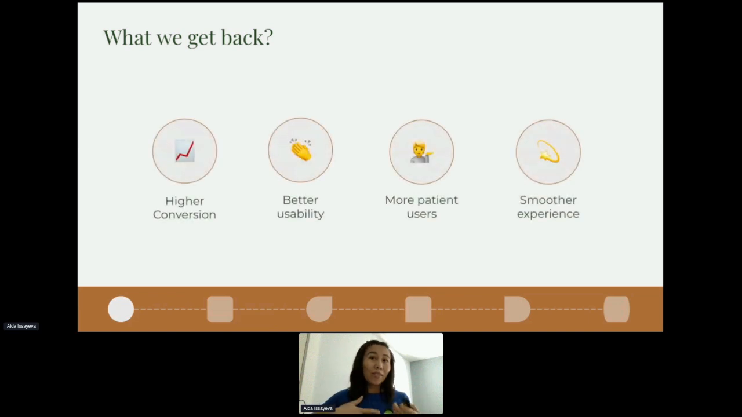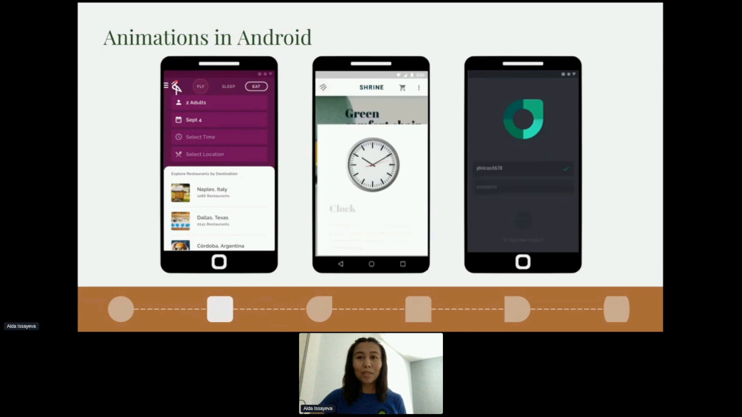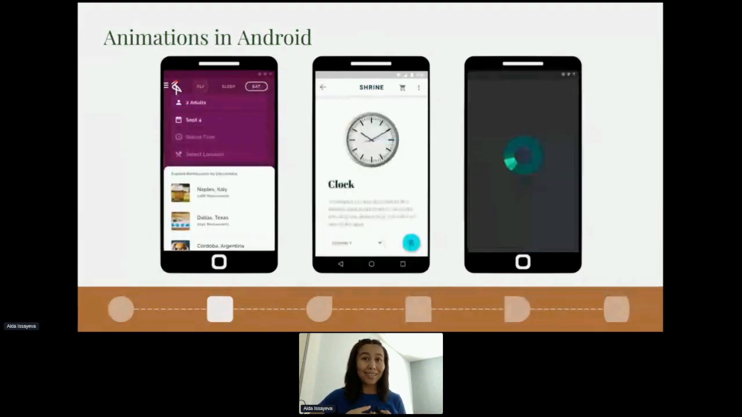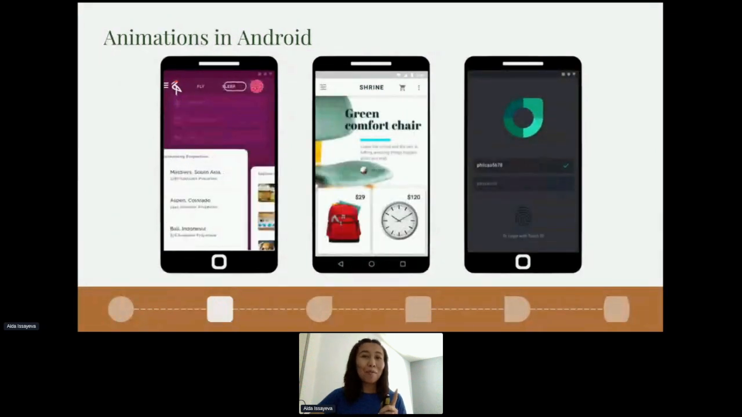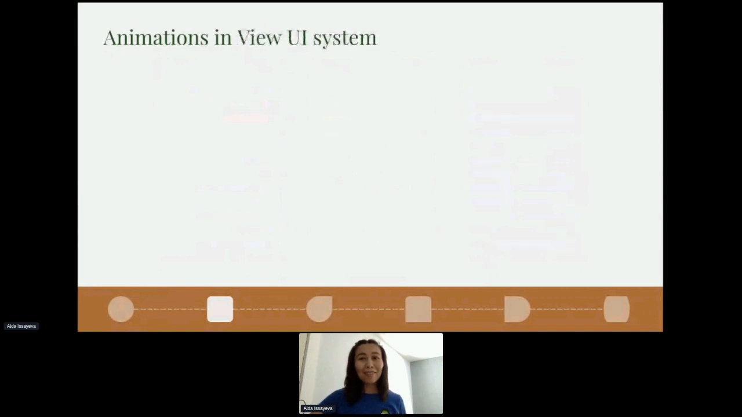So what should we developers expect to receive after implementing animations in a mobile app? Higher user conversion, better usability of the app, more patient users, and most importantly, smooth, stable, expected results. So the benefits of having animations are obvious. It is hard to imagine mobile apps without them nowadays. Animations have come a long way in Android. However, introducing and maintaining them on Android has been a historically challenging task.